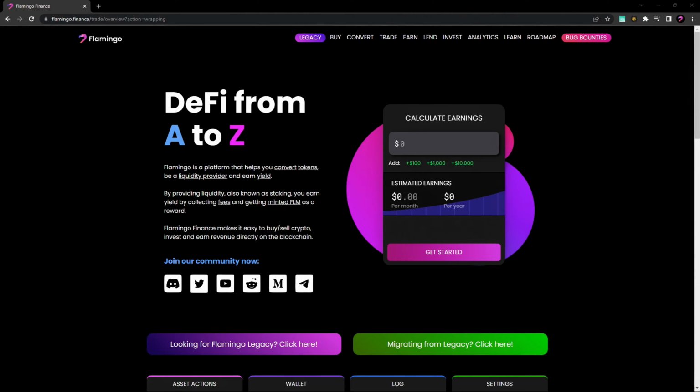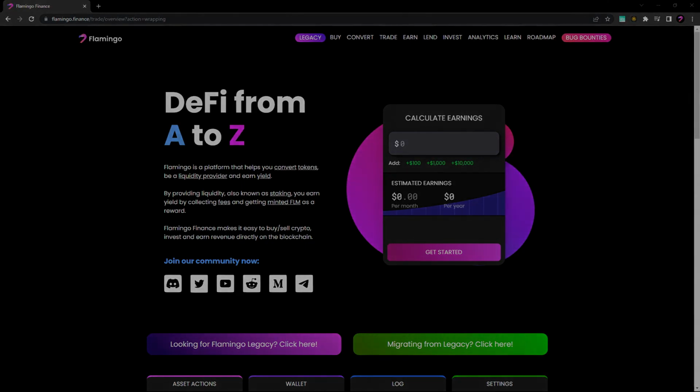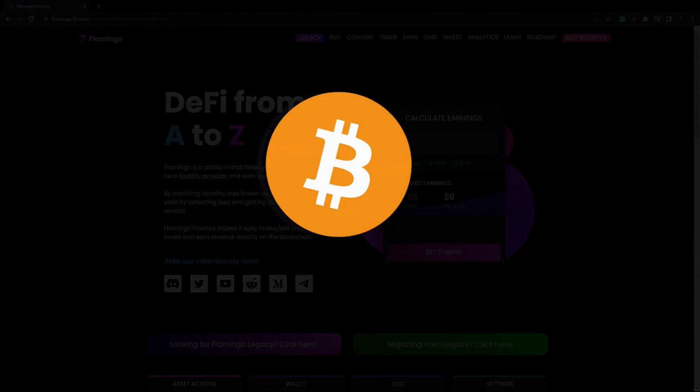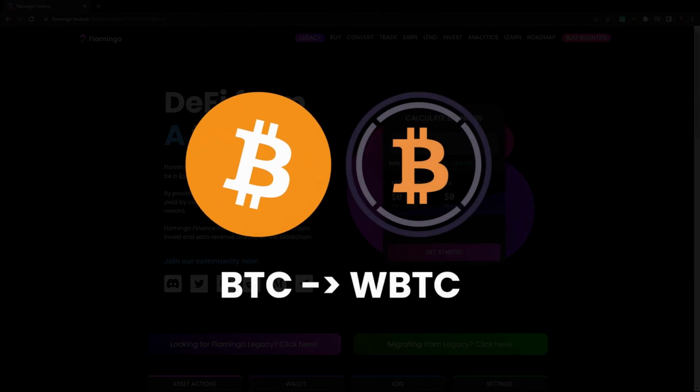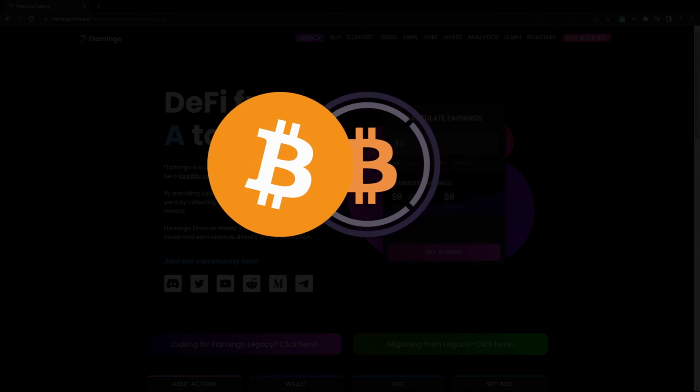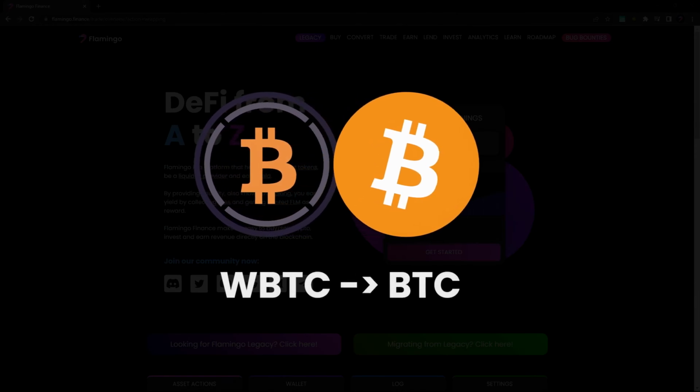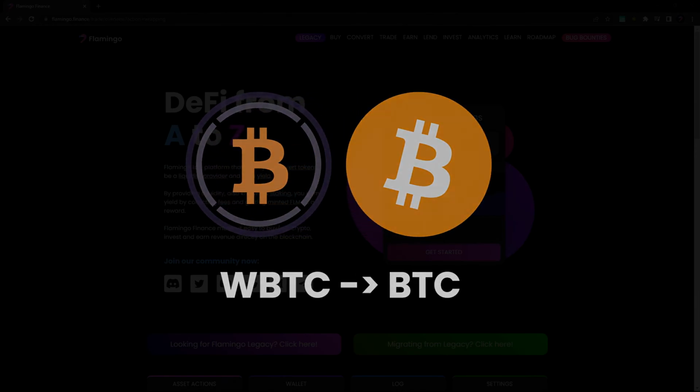Now let's get started. Wrapping a token refers to the process of converting a native token into its wrapped equivalent on the Flamingo platform, allowing users to access the platform's services using the wrapped token. Unwrapping refers to the reverse process, where you can convert the wrapped token back to its native form.